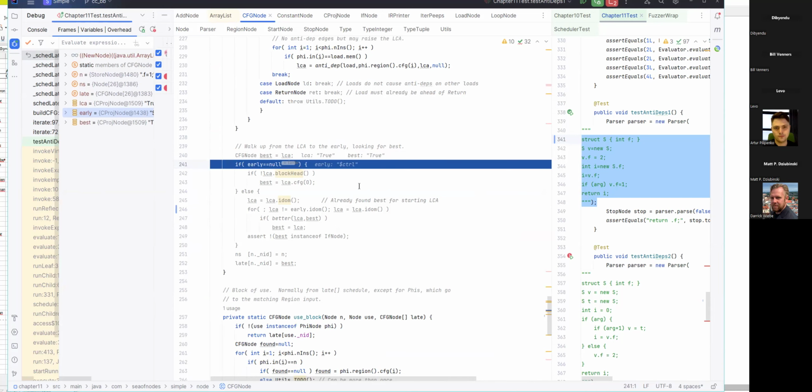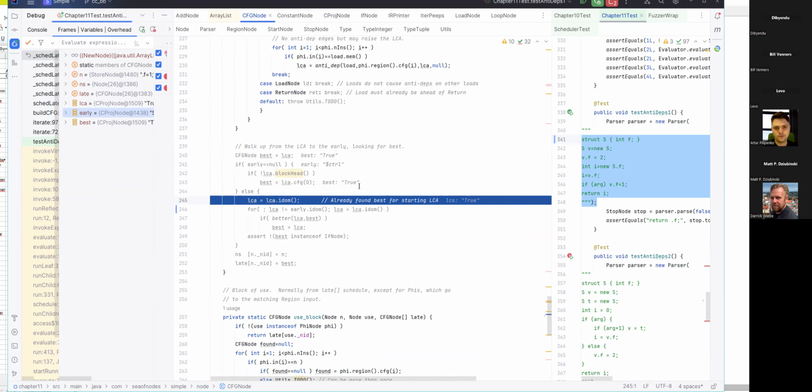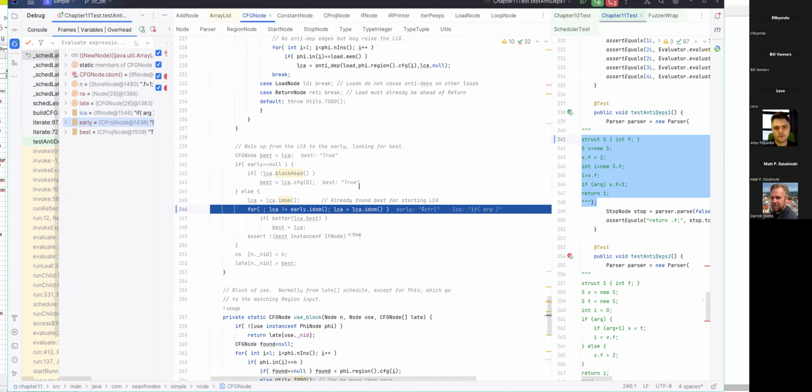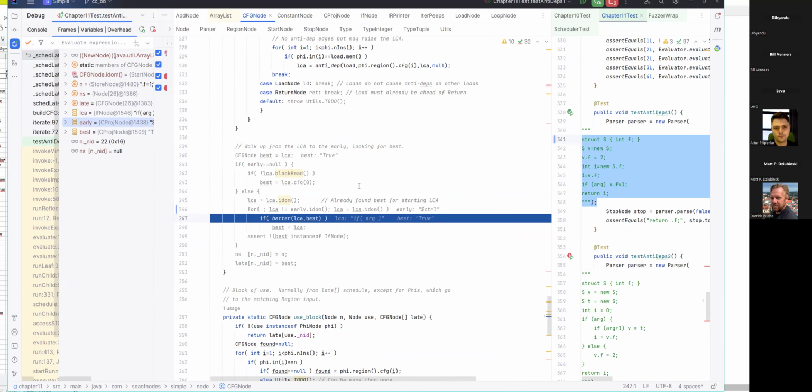There's a cutout, again, another piece just for that stupid hack to get around CME. So I took my first cut best as his original lowest common ancestor. Now I'm going to go up a step and then repeat, are you better, are you better, are you better, until I fall off the top and I hit the earliest point, and then I'm done and I'll have picked the best spot within this linear range.